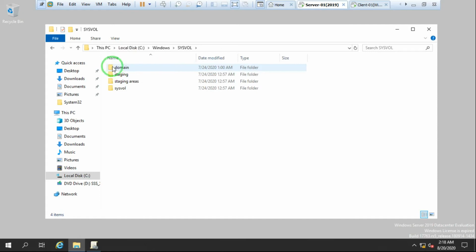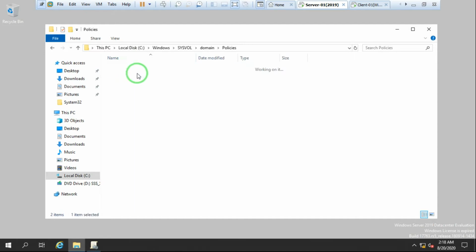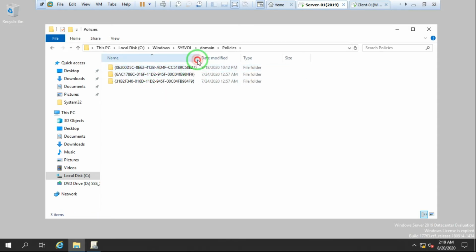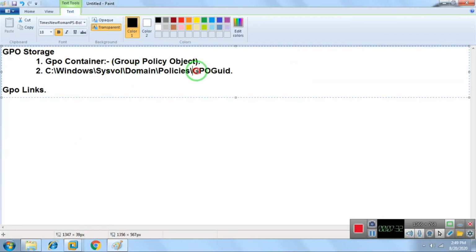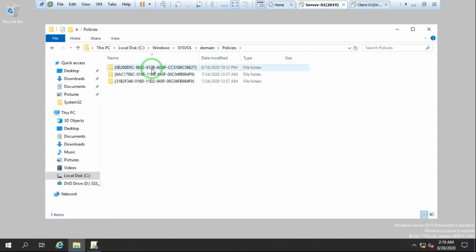Then we can go for domain. In domain we have the option policies. Let's open this policies, and now you can see that we have 3 policies. I already told you about the path, that it goes to the GPO GUID. This is the GUID which you see over there. It's a hexadecimal format. So we have 3 policies saved, and they're not saved with their names, they're saved with their GUIDs. Okay, fine.